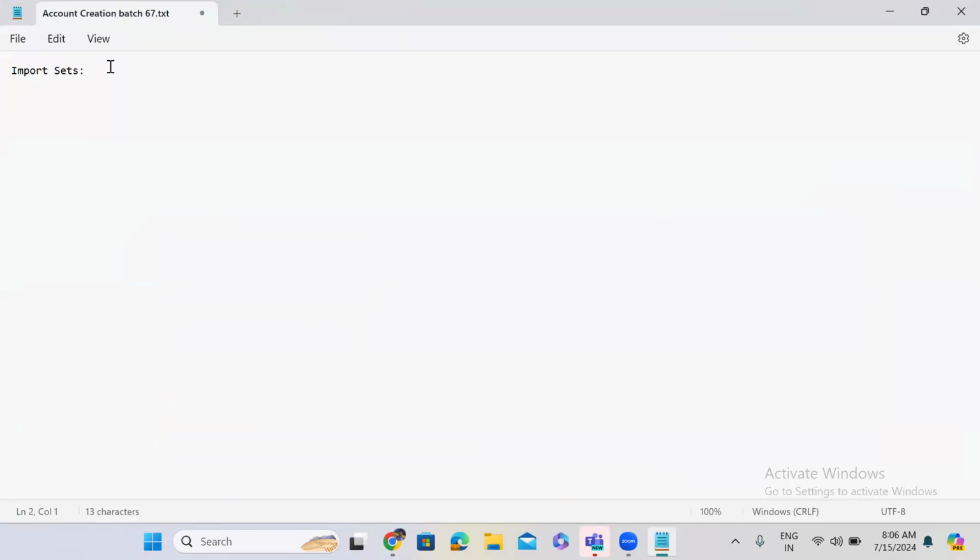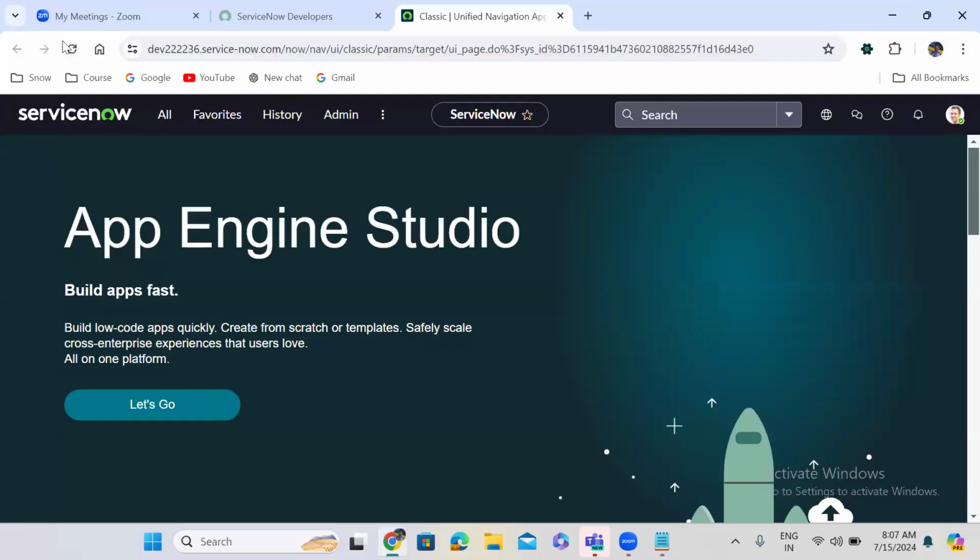Whenever we load the data into ServiceNow, an import set will be created, as we have discussed. First, when we load the data, an import set will be created. After creating the import set, the data will be stored in the temporary table. Then the transform map will run. The transform map will transform the data from the source table to the target table. That is what we discussed in our previous sessions.